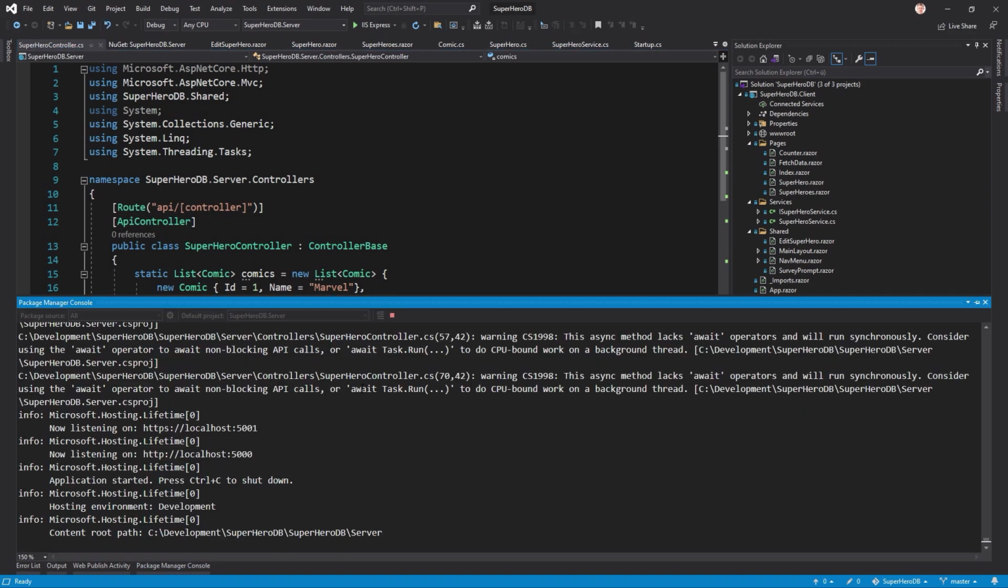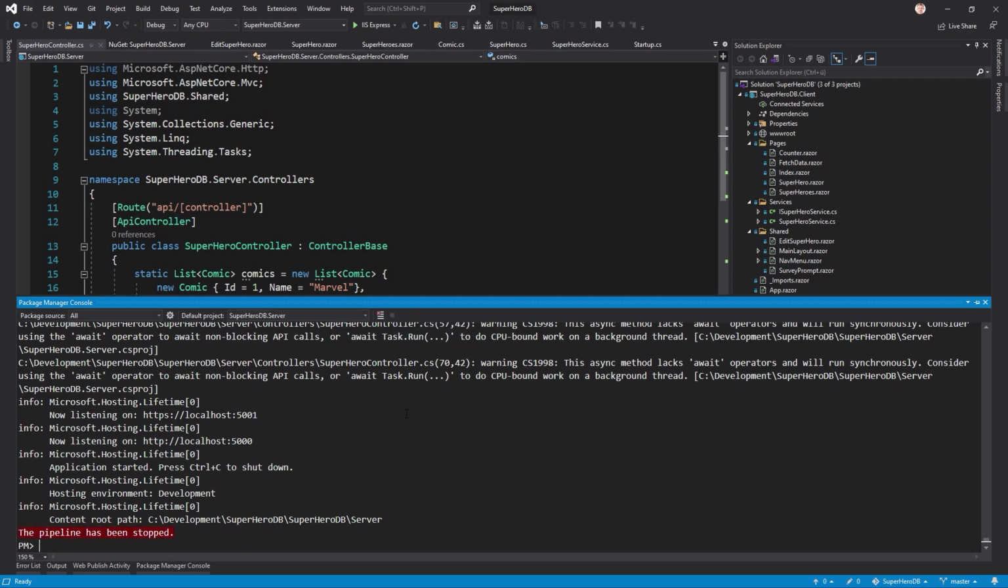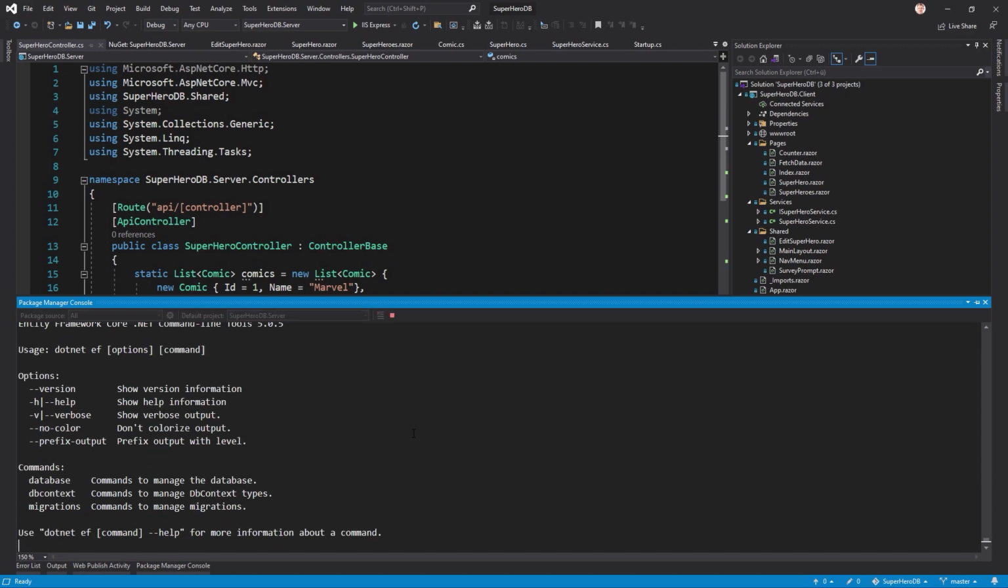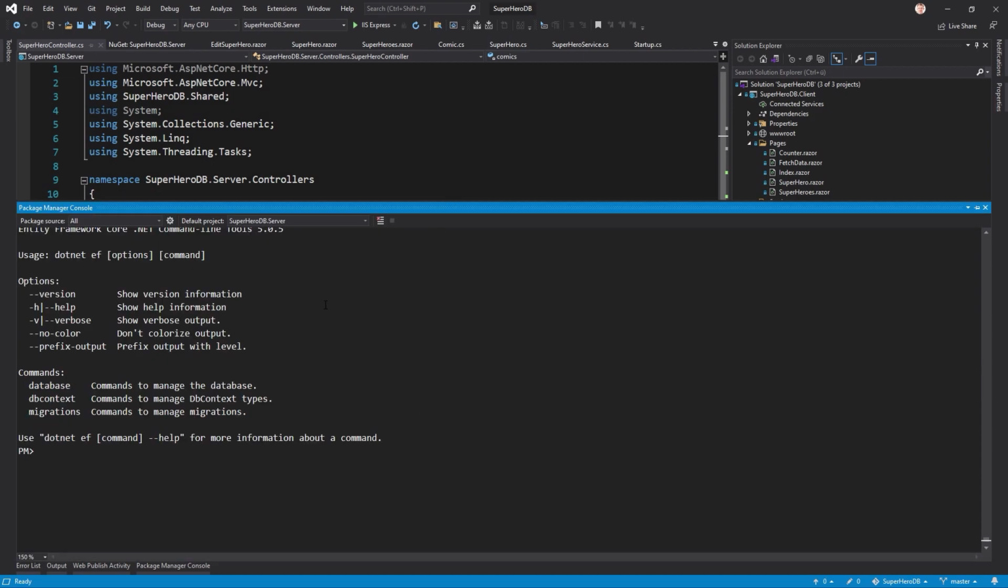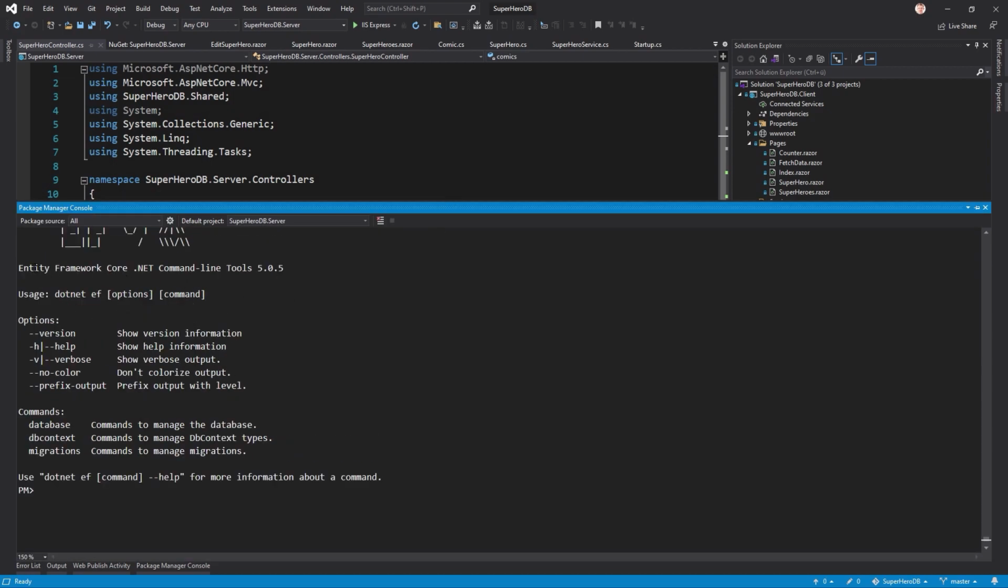For that, if the application is running, we stop it. And then you can check if Entity Framework is already installed. To do that, you simply enter dotnet ef. And as you can see here, in my case, I've got the Entity Framework Core .NET Command Line Tools 5.0.5 installed. Just for your information, I was on a vacation and now we've got another version.